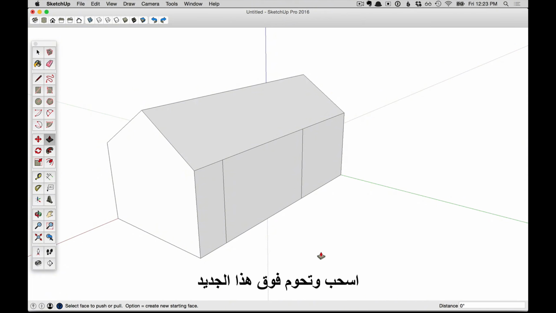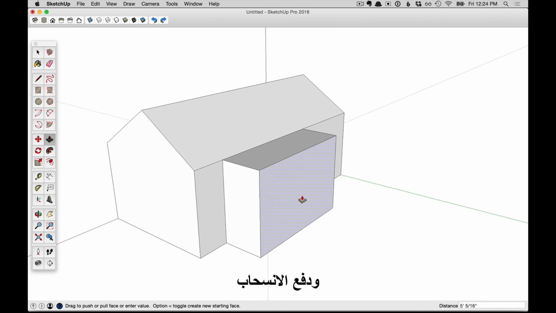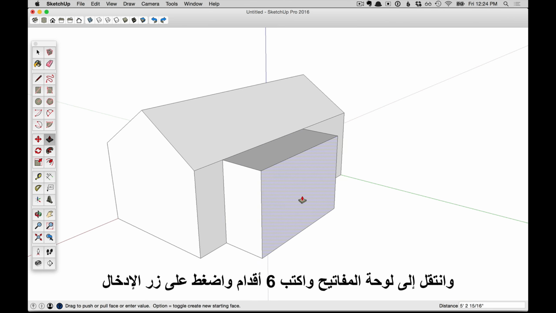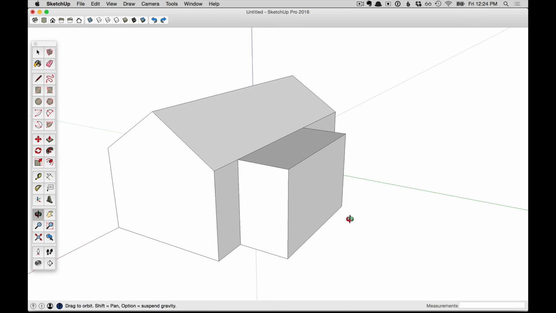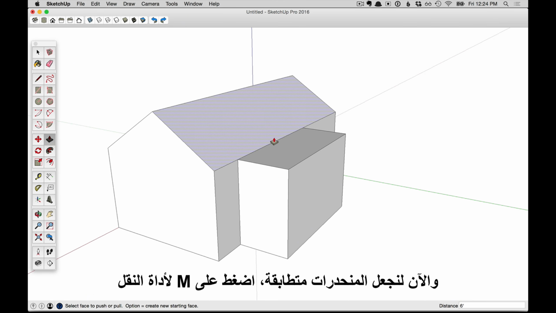Then press P for push-pull and hover over that new surface on the side of the house. Click and push-pull out and go over to your keyboard and type 6 feet and hit enter. That's now push-pulled out 6 feet. And now let's make the slopes match.